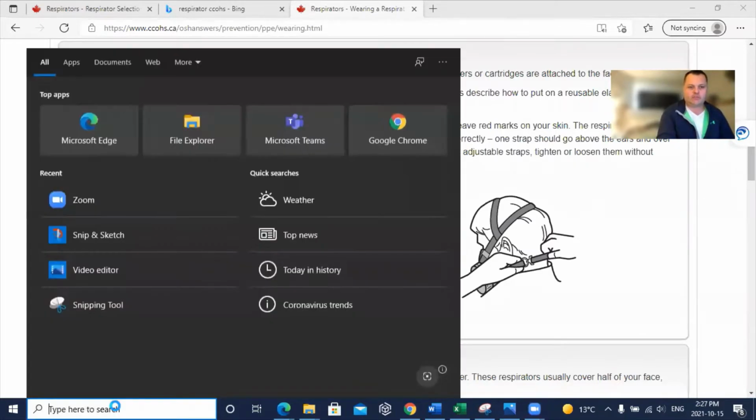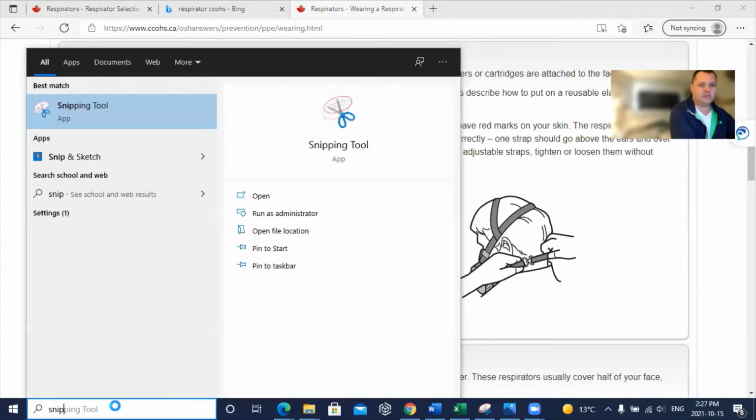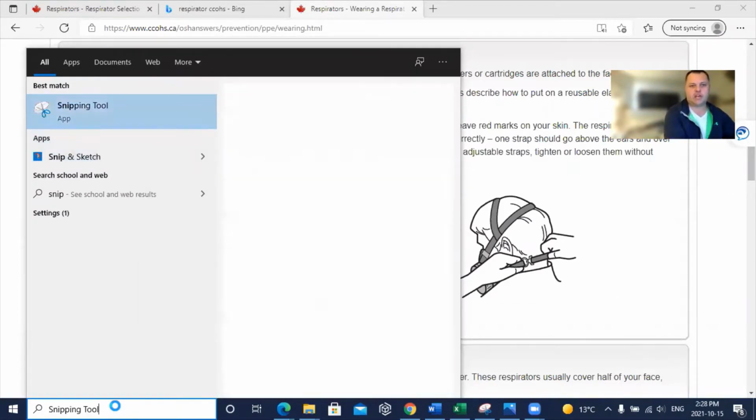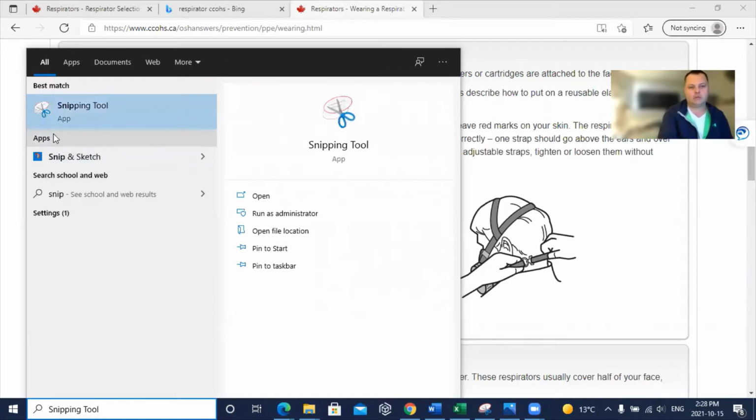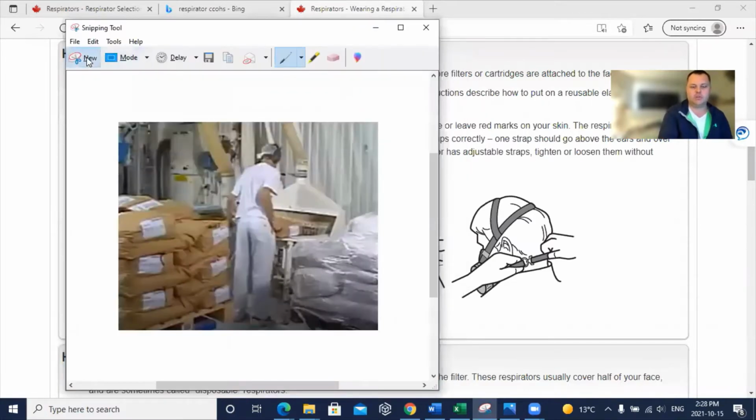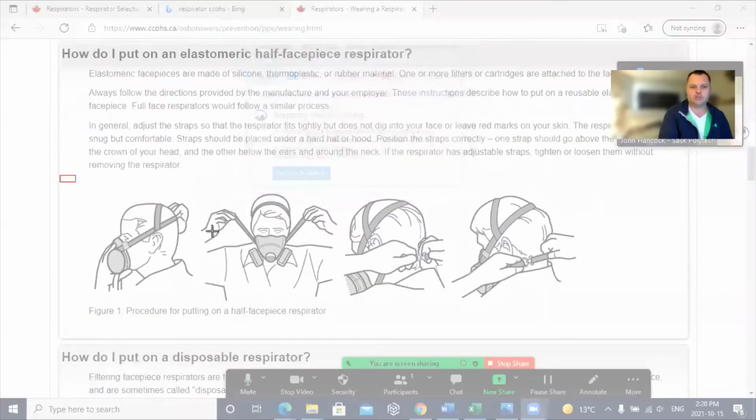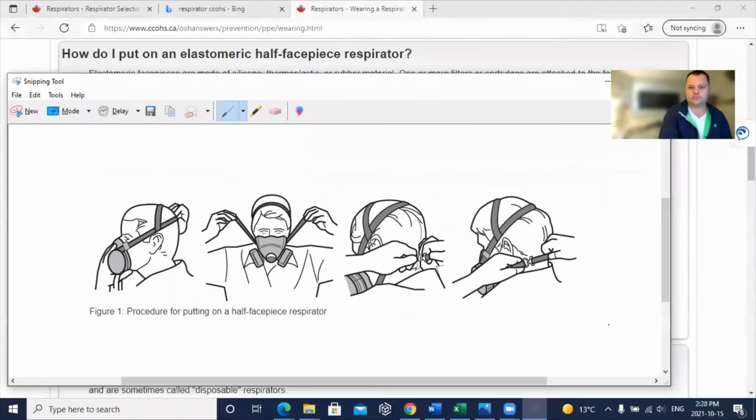So we start off in the search button here. We can just type snip and it should show up. You can use two: there's Snip and Sketch, or there's Snipping Tool. I usually use the Snipping Tool. So we'll do a new picture, and I'll do a respirator photo, to keep with the theme of respirators.